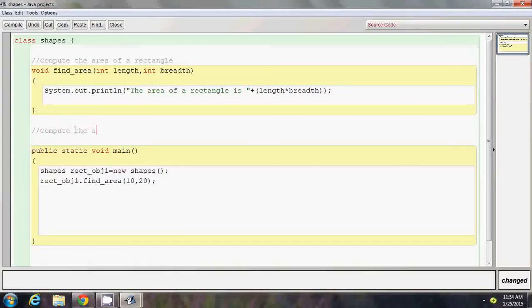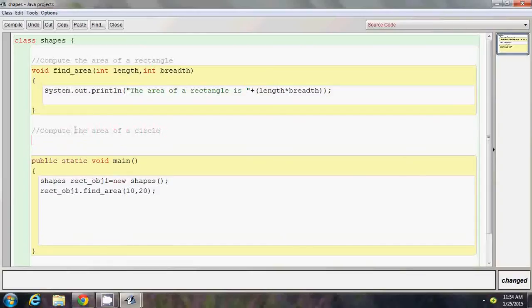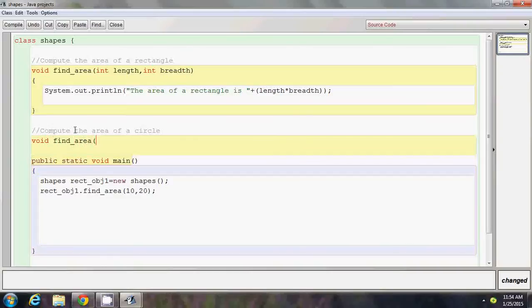Compute the area of a circle. Now the return type is going to be void because I'm printing the answer right in the function find_area. Now observe, the most important thing that happens in function overloading is that I am defining another function which has the same name, find_area, as the previous function. I am not writing another function with a different name for the area of a circle. I'm just writing another function with the same name, find_area.